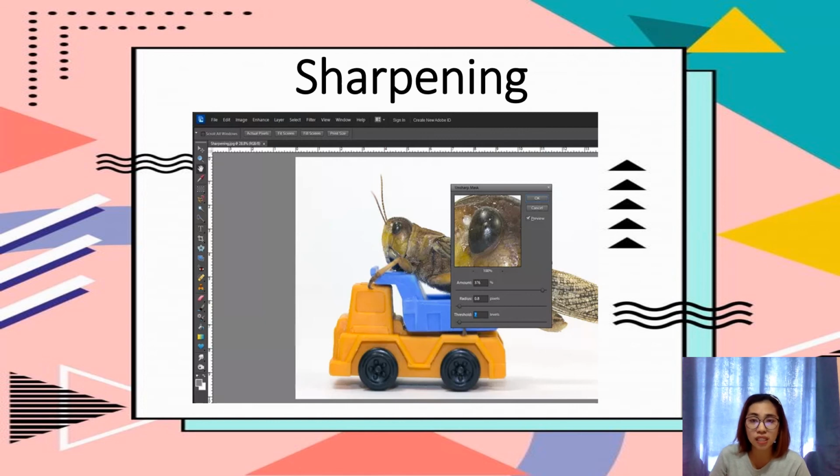So those are the 5 skills that should be applied and developed in photo editing.